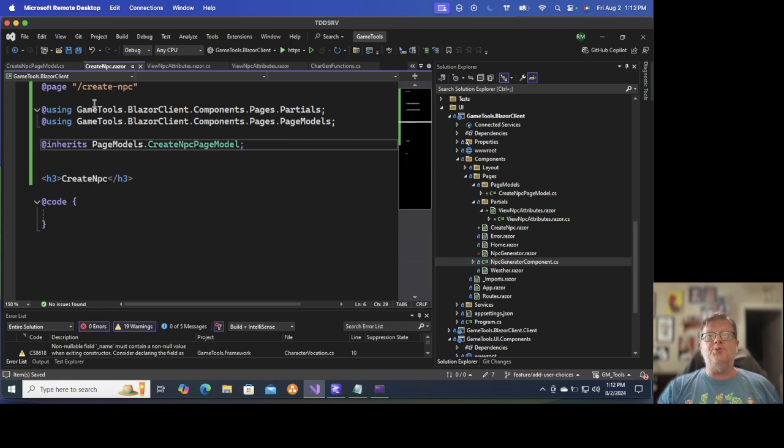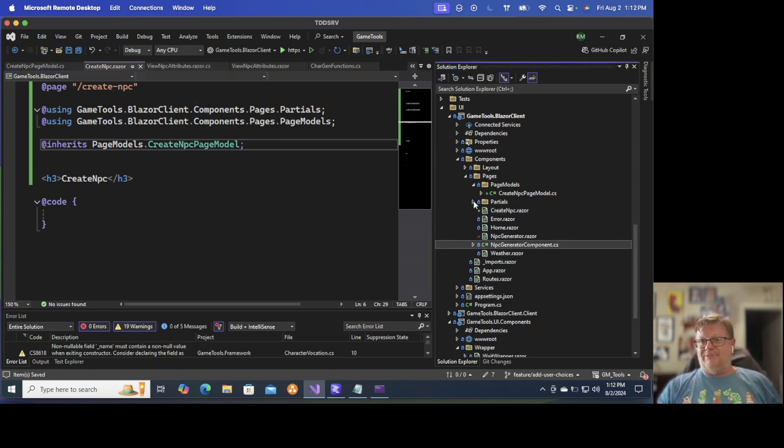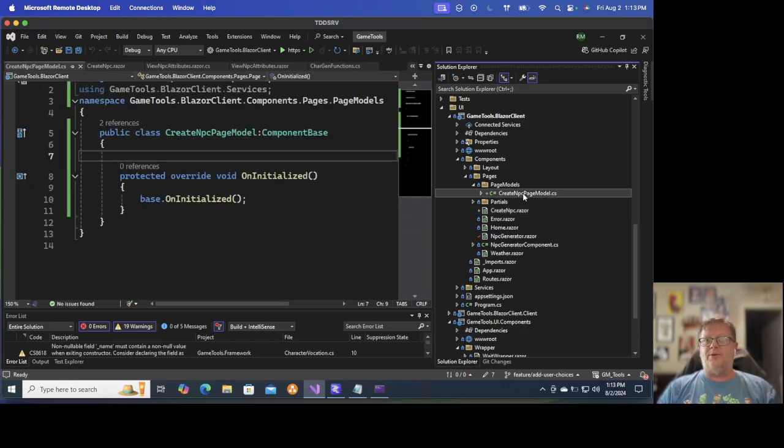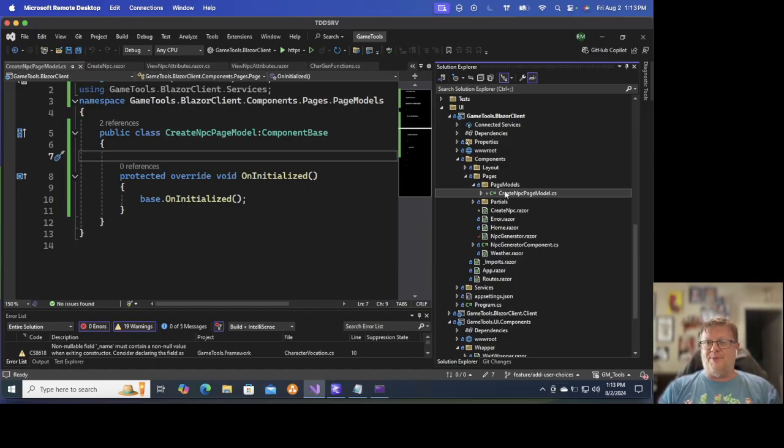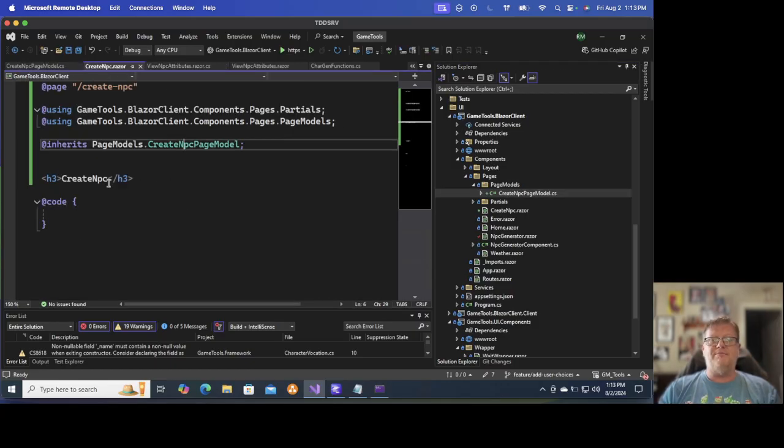So I've created a new Razor page out here called Create NPC. And instead of doing the code behind pattern, I created a page models namespace under pages, and I'm defining a class that's actually going to inherit from component base. That is the page model, and then my create NPC page is going to inherit from that page model.